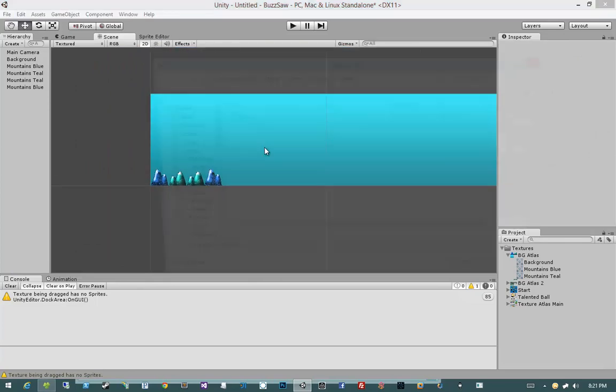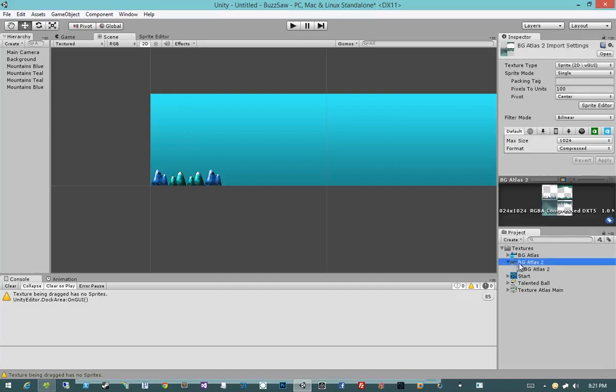So next up, let's cut up our BG Atlas 2 real fast. Again, just to go through this procedure again, I'm going to click on BG Atlas 2. I'm going to make sure that I set its max size to 2048. Hit apply. Go to the sprite mode and select multiple. Hit sprite editor.